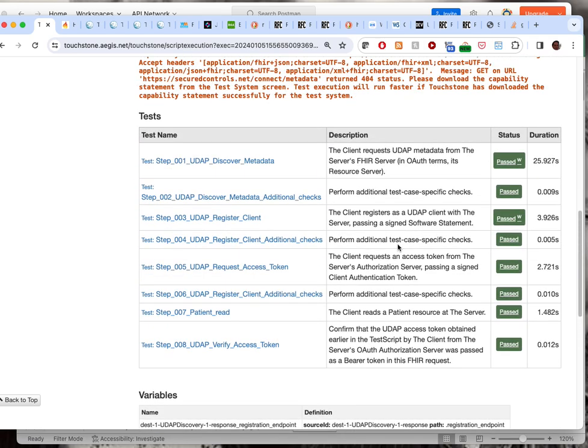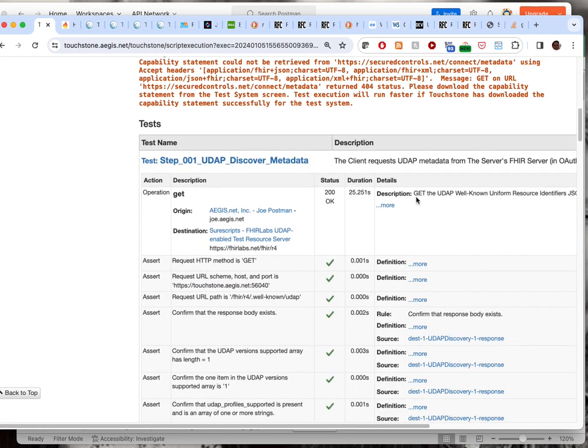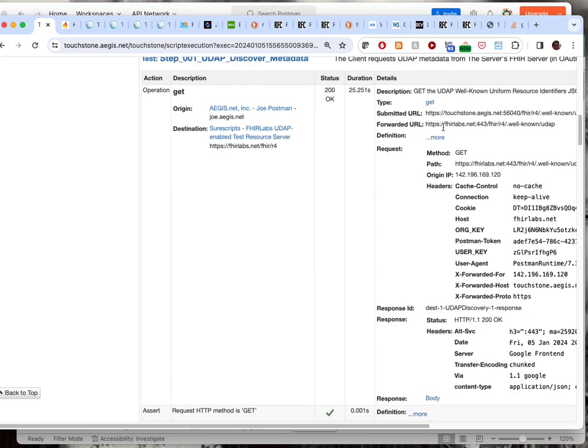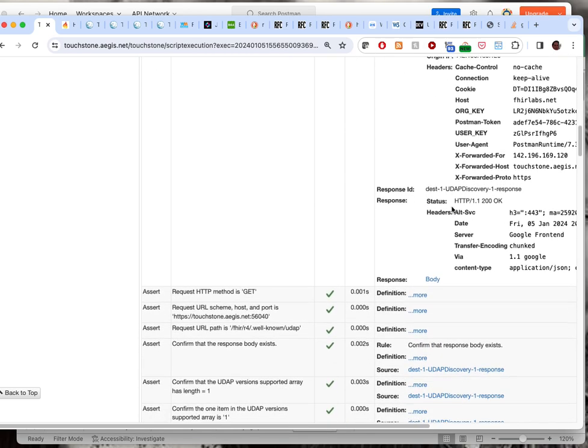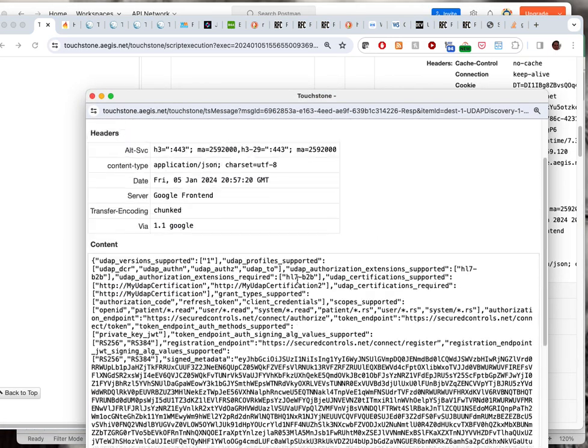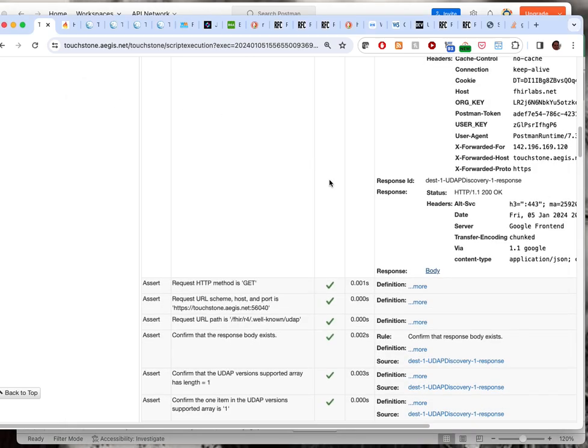Alright, we passed everything. So here's what we did here. We have a step for each of the transactions. This is a standard step that shows up in any of our UDAP test scripts, and this does quite a bit. If we open this up, you can see that it checks the get operation. You can open this and see the actual request headers. You can see it doesn't have a request body, but it has a response body.